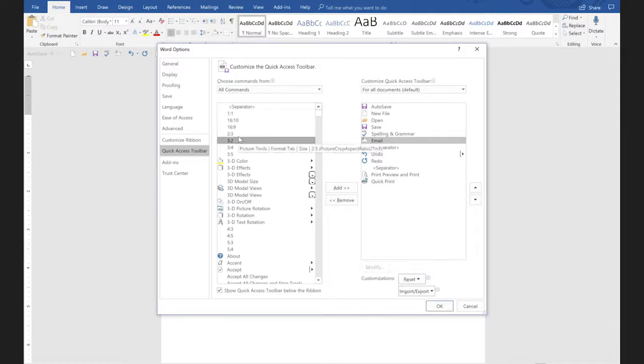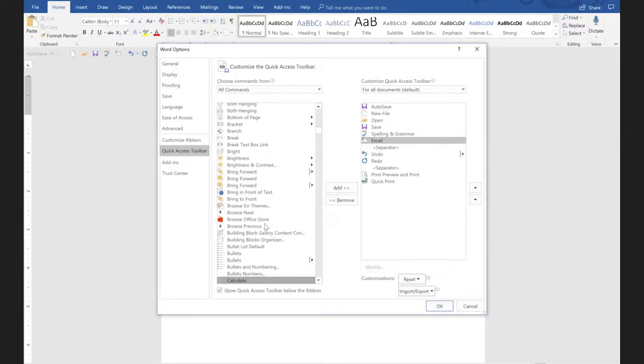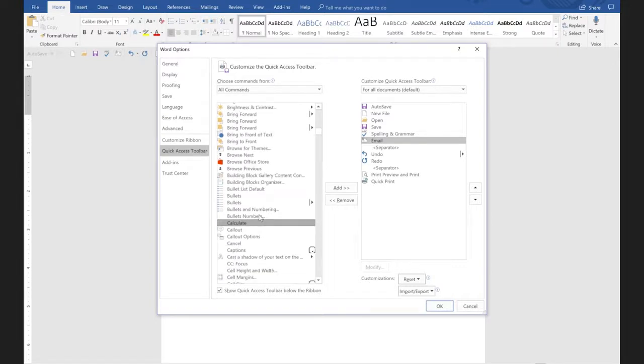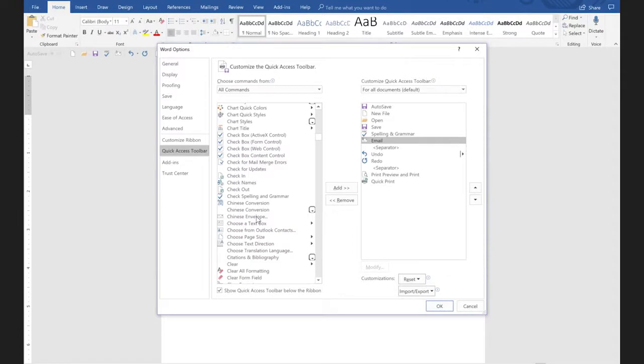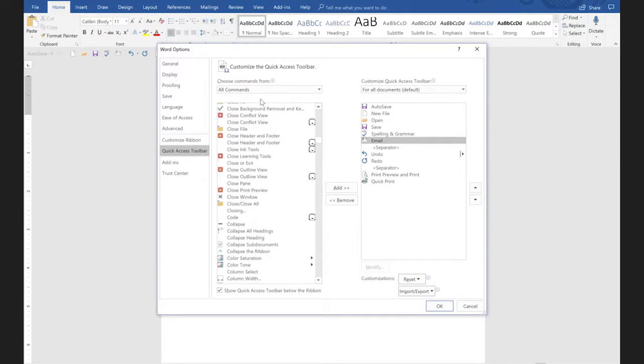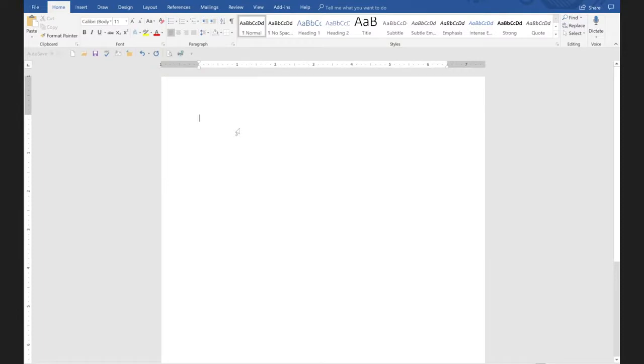Then I'm going to click so I can go down to the C's, scroll down till I find Close or Close All. And it's right here. So since I've already clicked on Email, I know it's going to go right underneath Email. So I'm going to double click, and there's my Close or Close All. And click on OK.